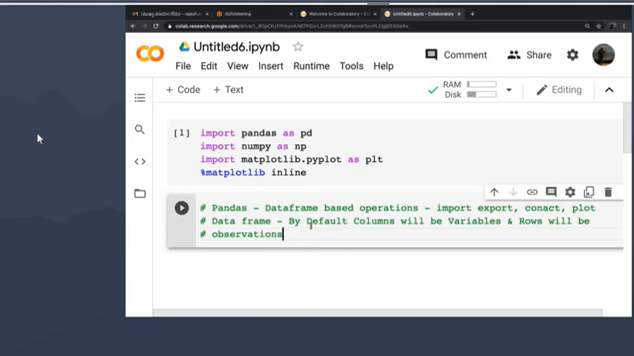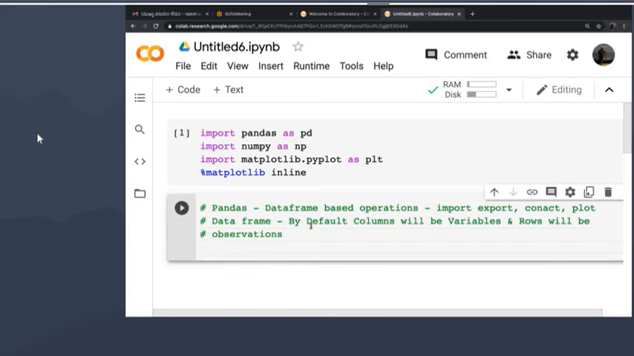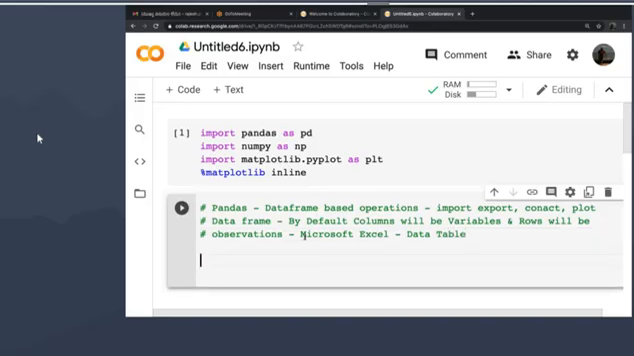Okay. So pandas and data frames. The data frames means by default variables will be in columns, rows will be observations. We simply call it in Microsoft Excel a table. In Excel we call it a data table. So pandas is for that. Then comes your matplotlib.